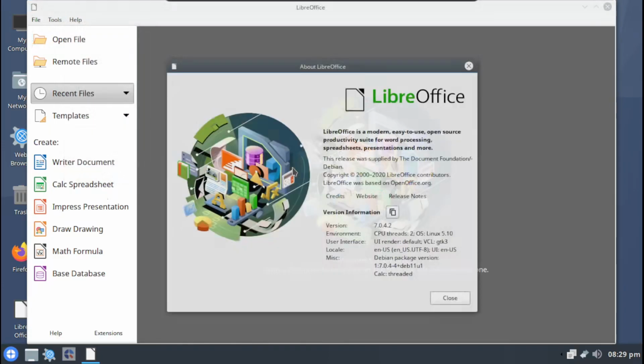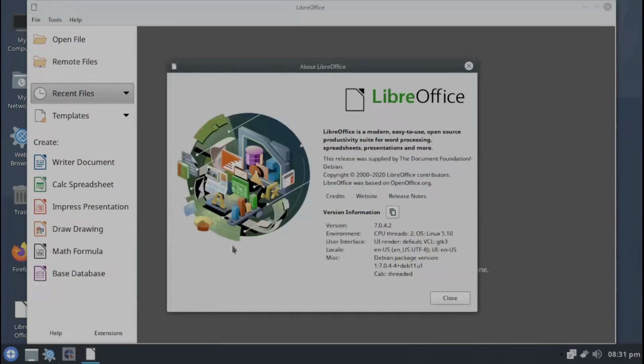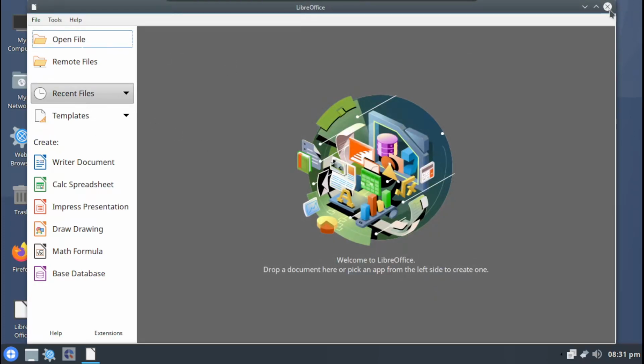About LibreOffice. Copyright 2000 to 20. I'll have to look that up real fast. Alrighty, it is a bit behind. The current version is 7.4, and this is 7.0.4.2. Alright.